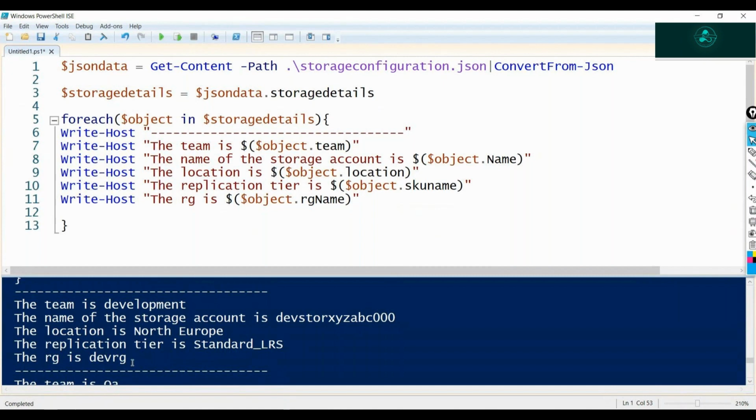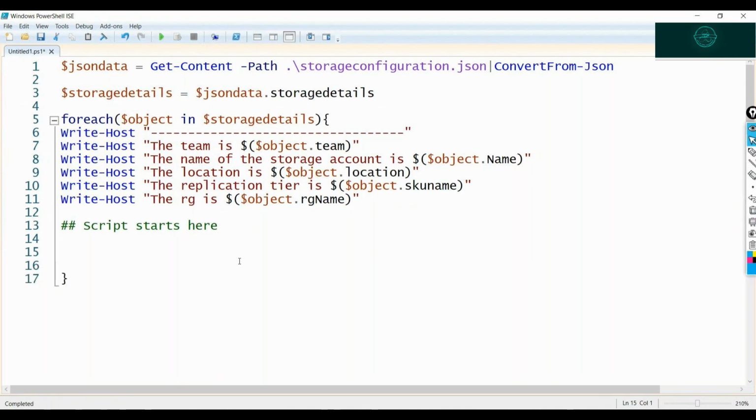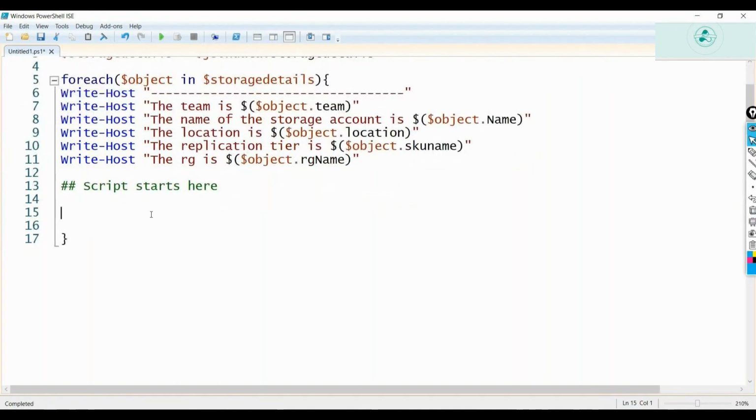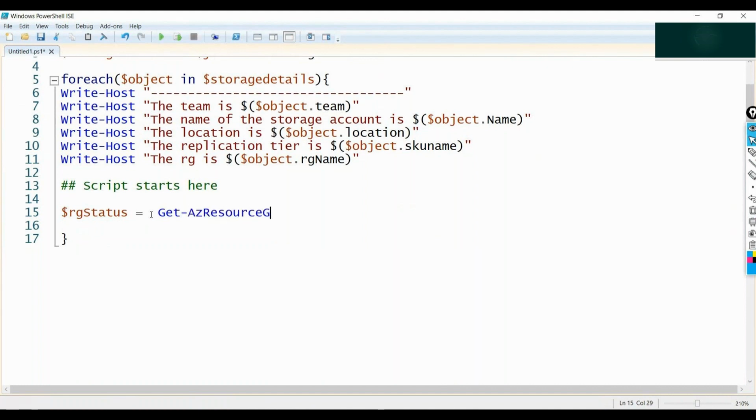I'll say starts here, commenting out, and at line number 15, I'll do this. $RG status, taking a value, and I'm saying Get-AzResourceGroup, hyphen the name of the resource group. Right, that's what it is here. So let's do a hyphen again. I'll say name. What should be the name here, guys? What should I pass as the name?